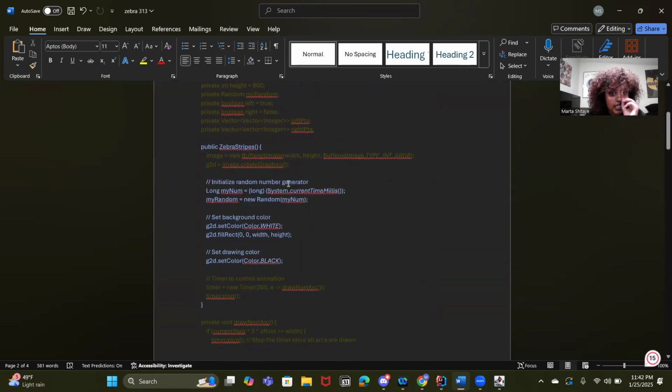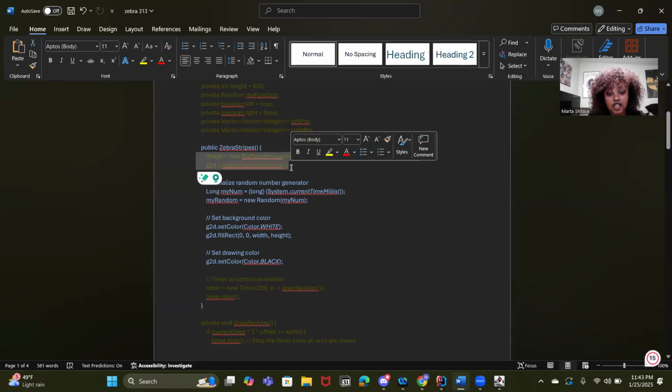So the first thing is the buffer image. For the buffer image, the main method creates a window using JFrame, adding the zebra stripes panel and starting the animation using a timer. The image is not saved to a file, but instead displayed in a window. So it's just going to display the window. So this is what that code is doing.